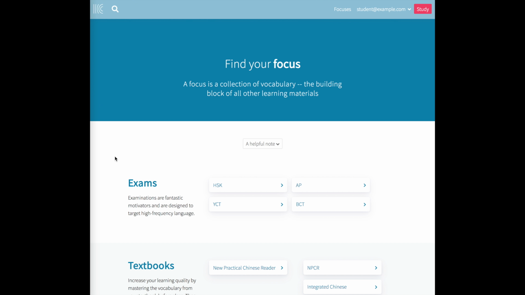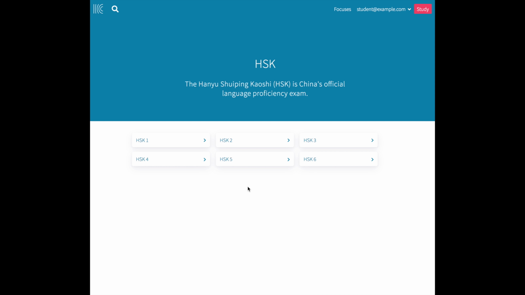Let's dive into a focus and take a look. The HSK is China's official language proficiency exam and a common goal for many students, so let's start there. After clicking in, I'll see each level of the exam and I can choose the one I think I should be studying for. Let's try HSK 1.